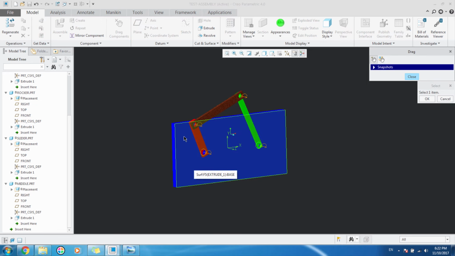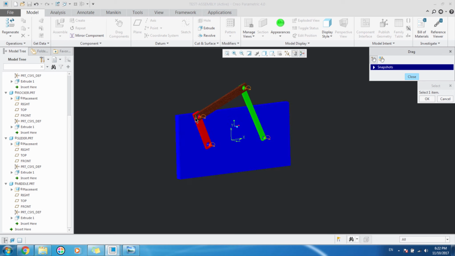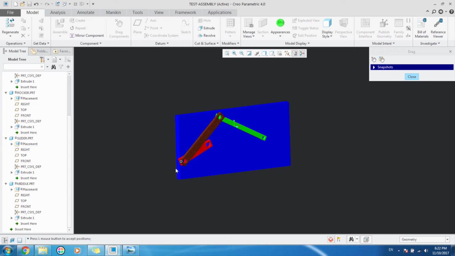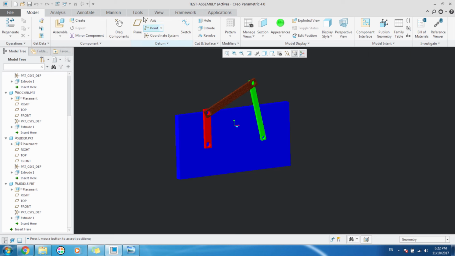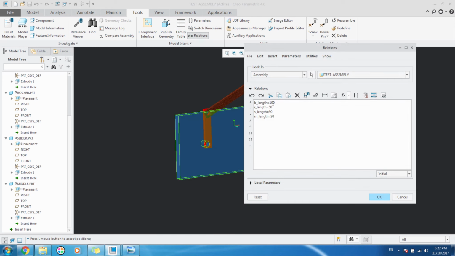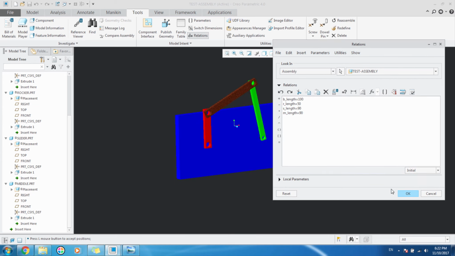After applying colors, left click drag component and click on this crank. Once you left click, it will now move with your mouse movement like this. As you can see, it is making a 360-degree rotation. You can change these lengths by going into the relations here and inputting any lengths. They will automatically be reflected in your model.